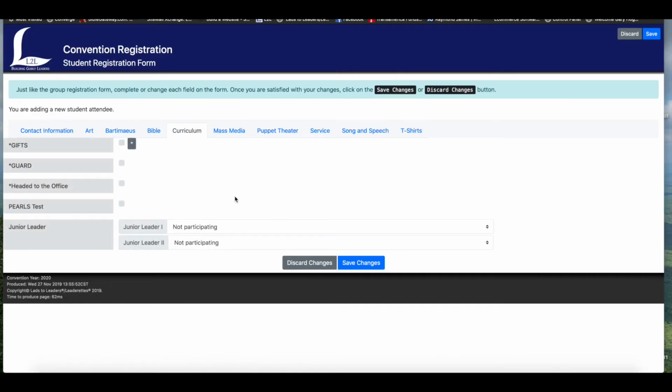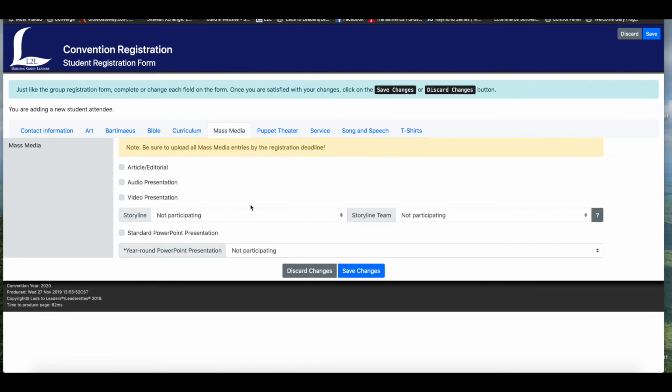Then you can progress along through the different categories and mark the different things that they are participating in. With mass media, make sure they're registered for and have uploaded all of the events that they are participating in. And we'll talk about that in a separate video about how to upload those entries for mass media.